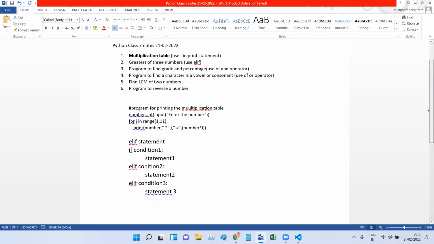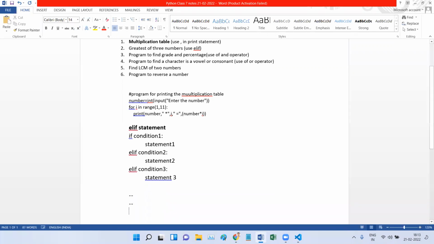If you have one condition, you can use if, and the story is over. But if you have more than one condition, you have to use the elif statement. There you can write any number of conditions. When condition 1 is true, statement 1 will be executed, and statement 2 and statement 3 will not be executed. But when condition 1 is false and condition 2 is true, statement 2 will be executed. If condition 3 is true, statement 3 will be executed, and so on. You can write any number of elif.